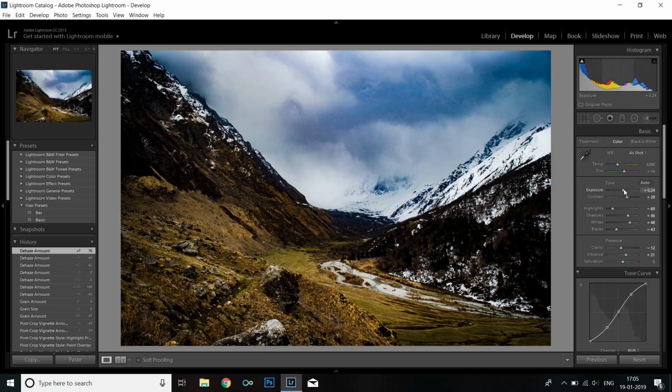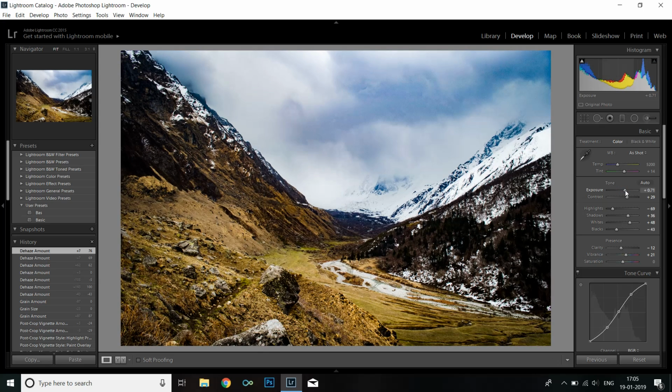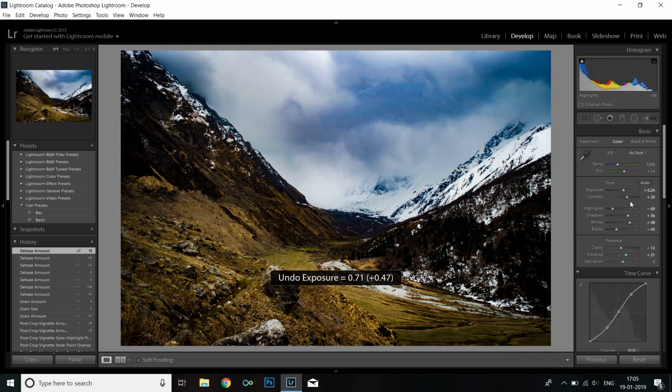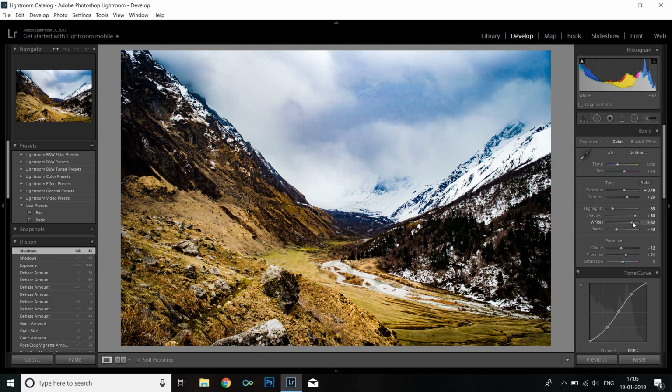I can try to increase the exposure a little. Oh my god, that's too much. No, I'll just press Control Z and undo. Just a little bit of exposure. Okay. Maybe the whites and shadows are left. See, the whites actually work.